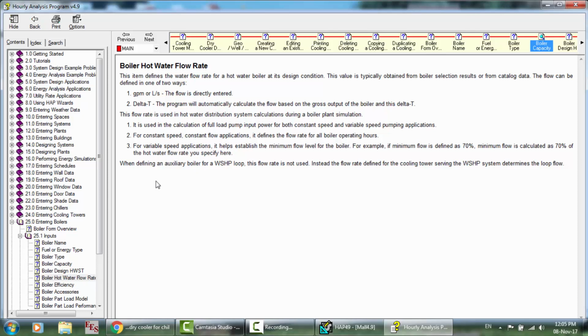So when defining an auxiliary boiler for a WSHP loop, this flow rate is not used, and instead the flow rate defined for the cooling tower serving the WSHP system determines the loop flow.